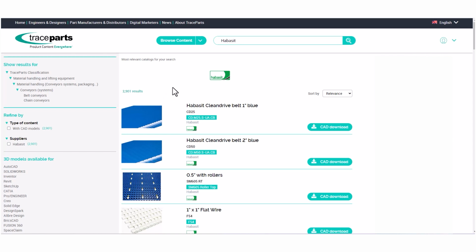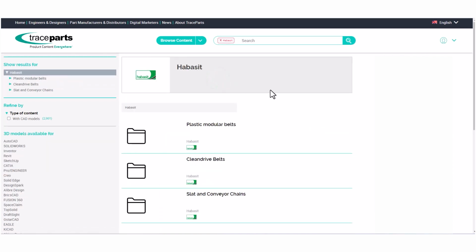To better organize your search, you can click on the Habasit logo, which will organize into a series of folders. The top level of folders shows the product lines: plastic modular belts, Cleandrive belts, slat and conveyor chains, and the HabaCHAIN product line. In today's example, we'll look for the M2510 product line, and we'll download the module for the M2510 and a sprocket for the M2510.